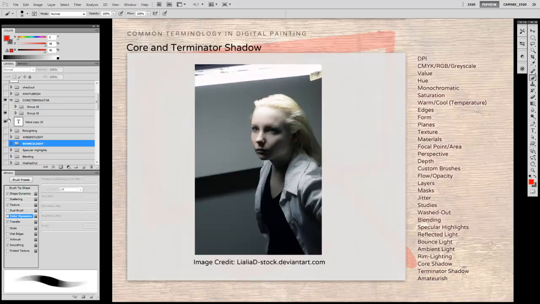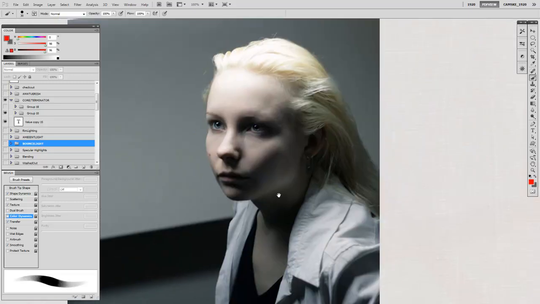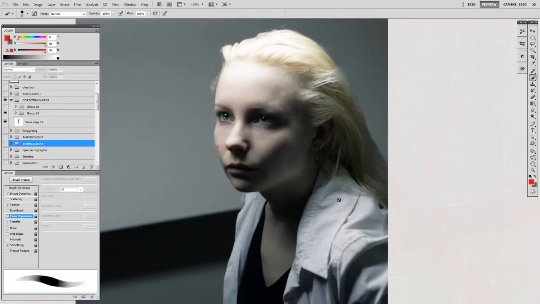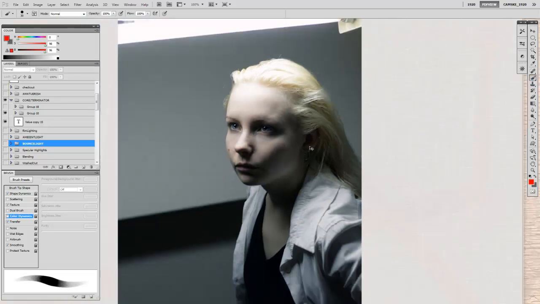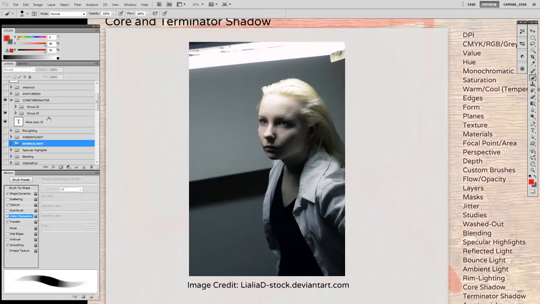Now looking at the core and Terminator shadow. It's not really the core shadow, it's actually the core of the shadow. A lot of people get them mixed up and they'll call the Terminator shadow the core shadow, which isn't really correct. So I'll just explain what the difference is.